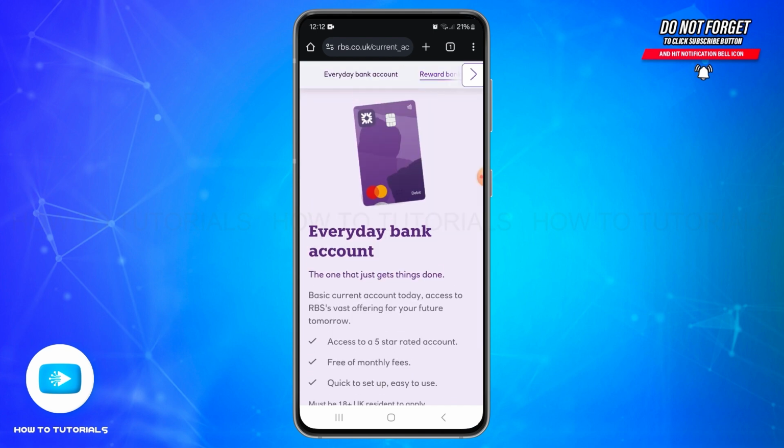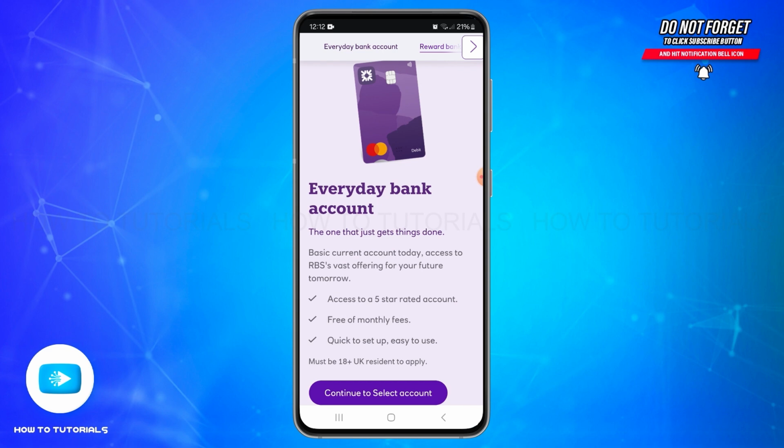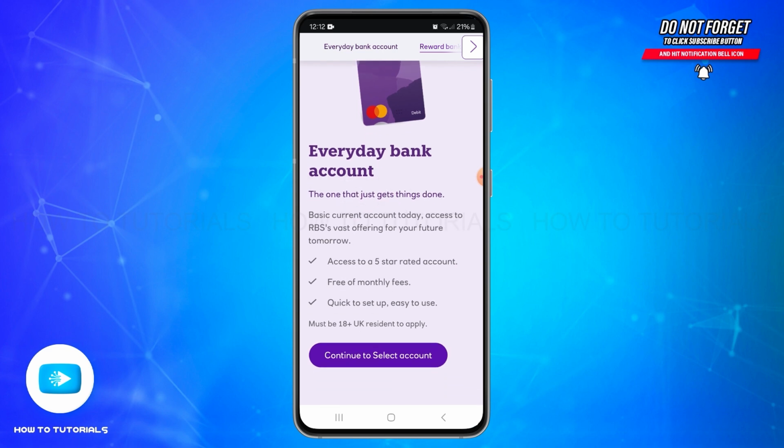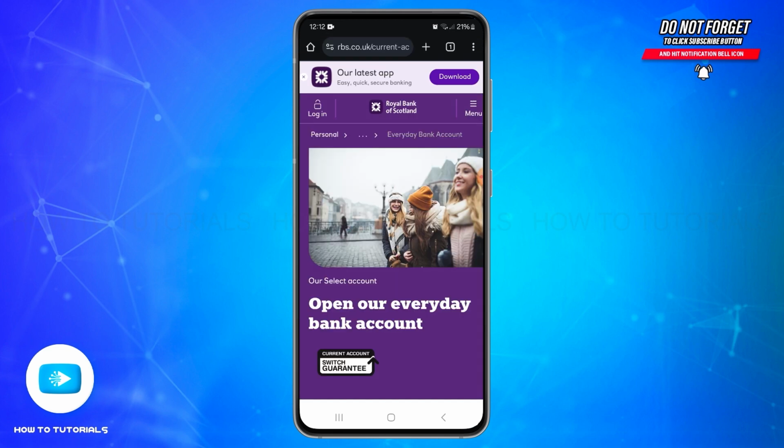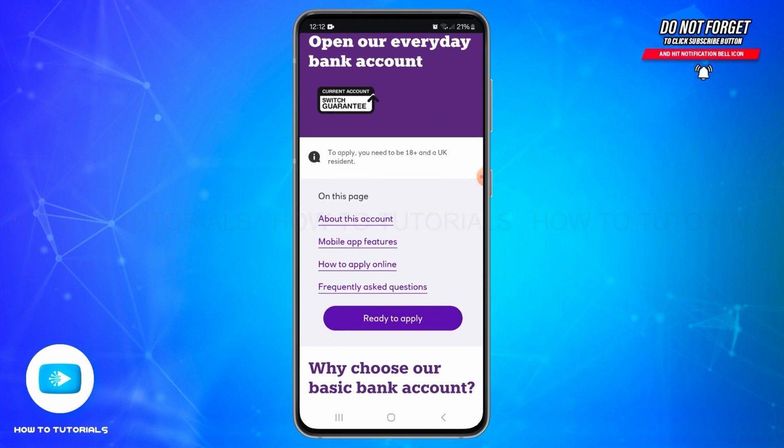Once you select it, you will be able to see the information regarding it, and it also says that you must be at least 18 years old and a UK resident in order to apply for it. Go ahead and tap on this Continue to Select Account button right here, and on this page you will need to scroll down. Here you can tap on this Ready to Apply button.